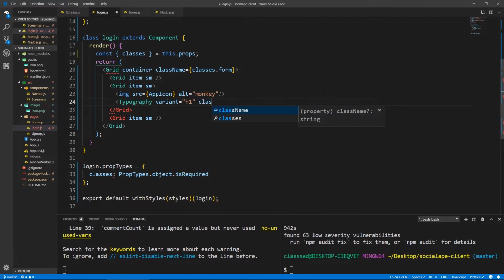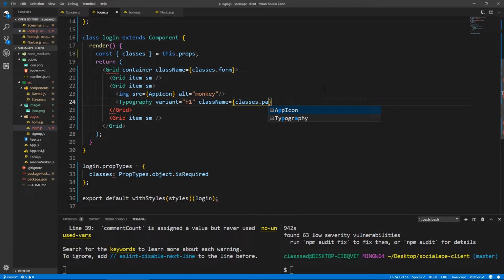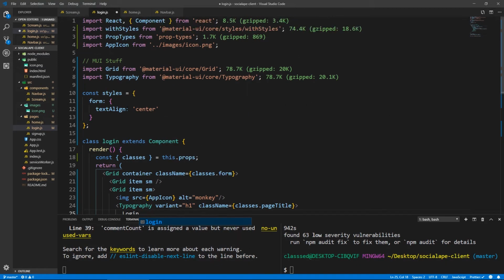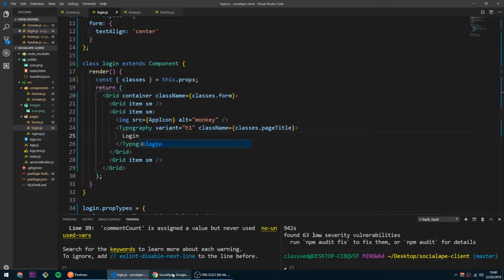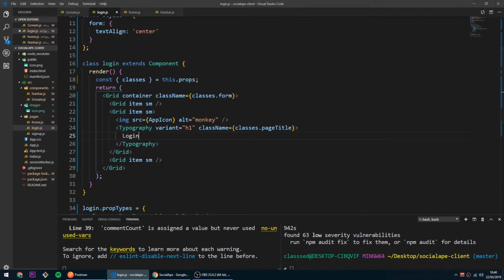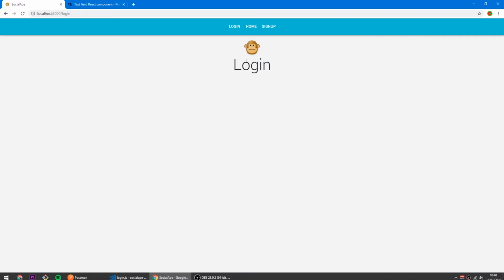And let's give this class name of classes dot, let's call this page title. This is gonna say, oops, this is gonna say login. And let's just look at it right now. Oh, it's massive. Let's use header 2. Okay, header 2 is better.